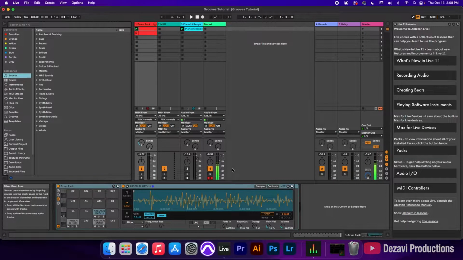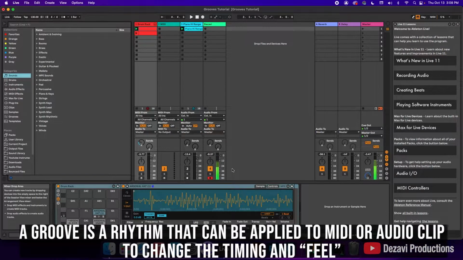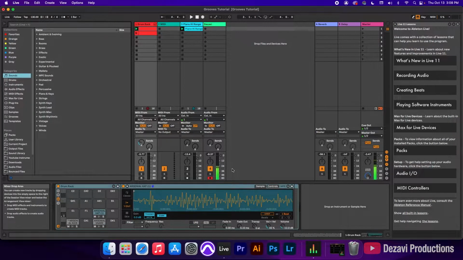Alright guys, first and foremost, what is a groove? A groove is a rhythm that can be applied to a MIDI or audio clip to change the timing and feel. This is especially useful if you have a heavily quantized clip that you want to add subtle humanization to. This gives the music a more natural feel. Think of it kind of like swing in other music production software, but it's not like swing, it's a little bit more intricate and detailed.